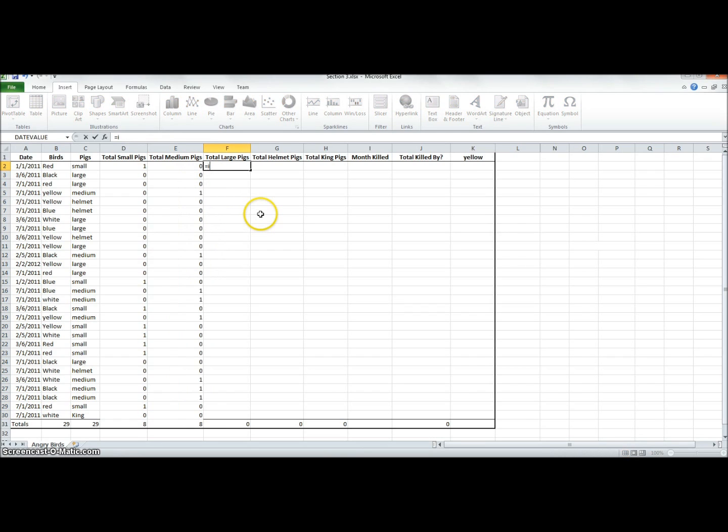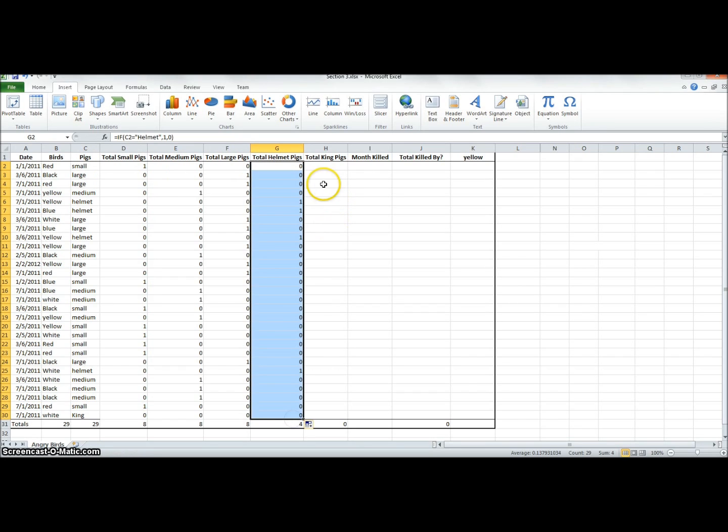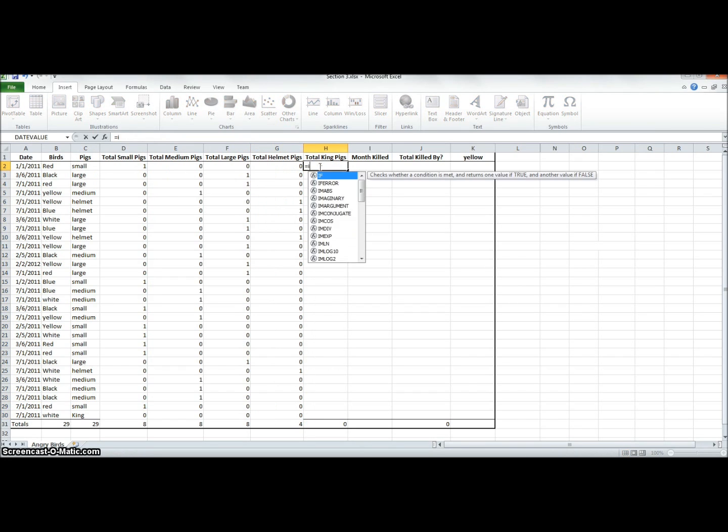So we're going to do the same thing for large. Equals large, 1, 0. And we'll drag that down through the rest of our entries. Just 2 more to go. We'll do helmet and king. This equals helmet, drag it through our total entries. And kings. Equals king. And drag that through.